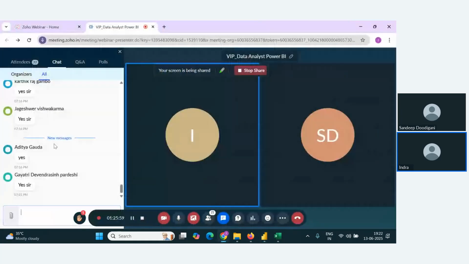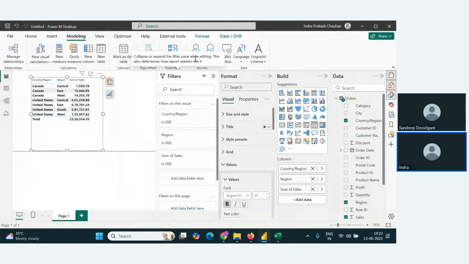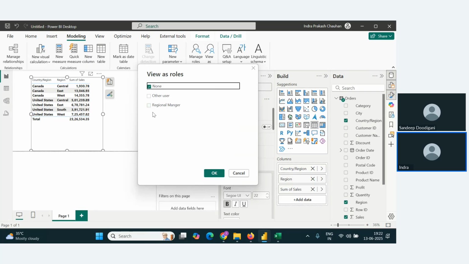So let's test the role. We have already created the role for region. Let's go to the View as. Now here you can see the role that I have created. In the static RLS, I have created multiple roles, with separate filters for all of them. Here I've created a single role, that is regional manager.